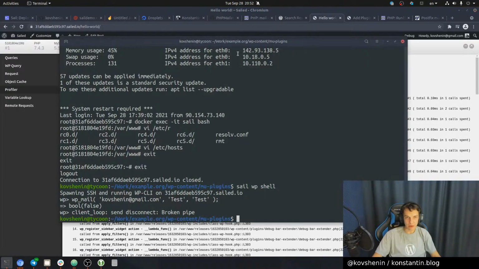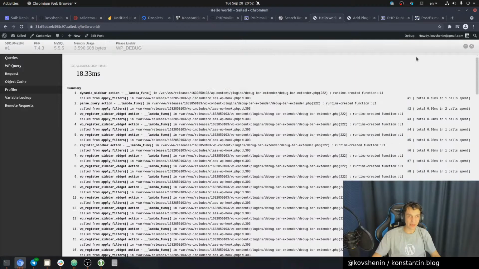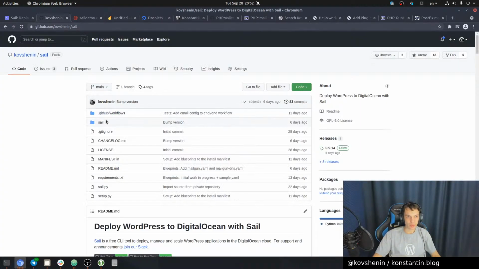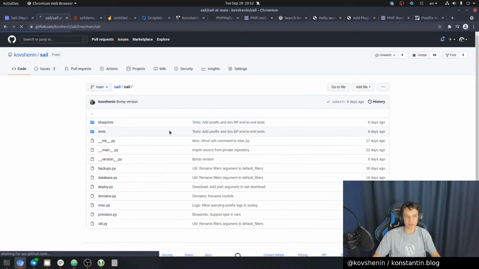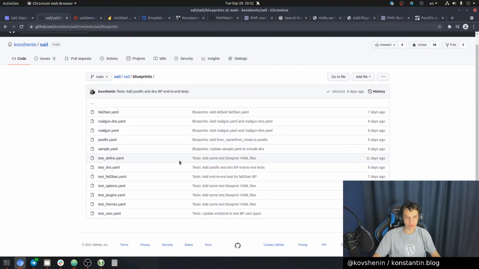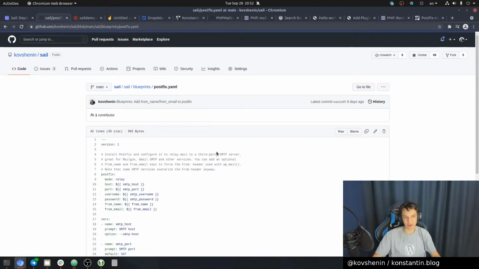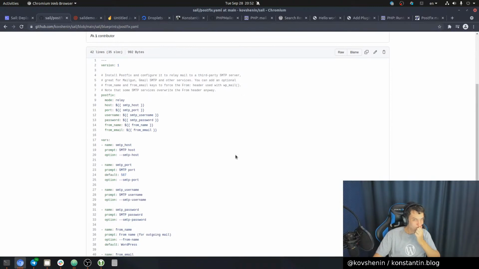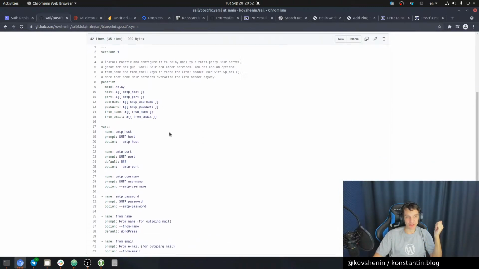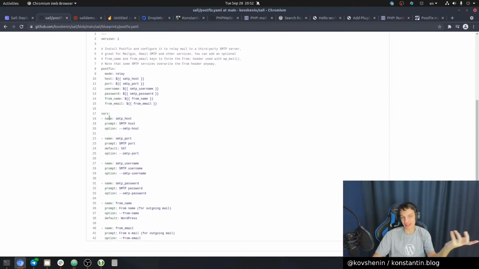Okay. Now in Sail we have a couple of default blueprints for Postfix. One of them is called postfix.yaml. So this just takes a few variables. Again, these are the exact same variables that we use to configure the SMTP plugin: host, port, username, password, and then for WordPress, we have the from name and the from email.